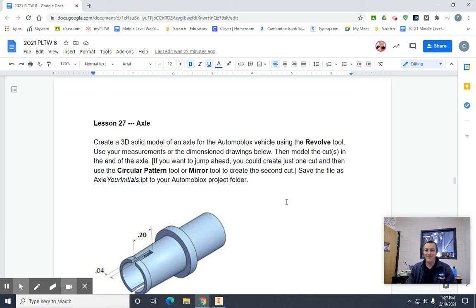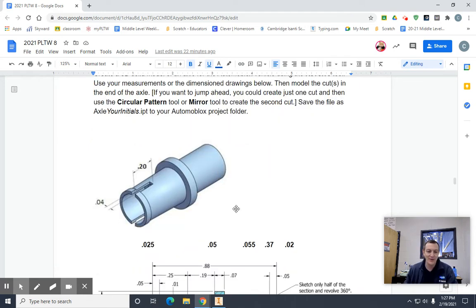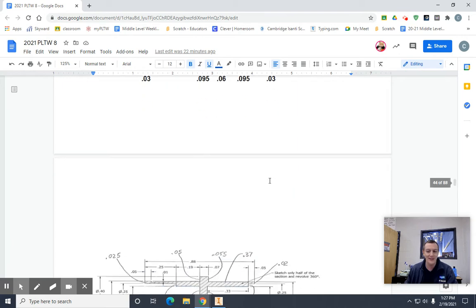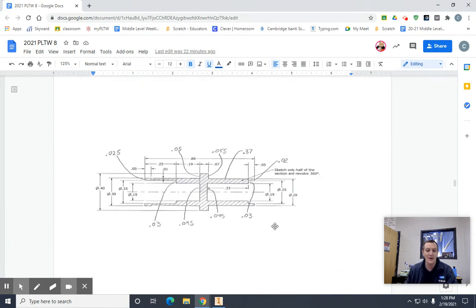Hi there. I'm looking forward to showing you guys how to do the axle today. You can see it up here on the screen, and it does have a little slot through the front of it, so that'll be the last thing we do to take care of that. And then you'll see all the little dimensions, and I will say it is a little tedious, but you've got to just hang in there. And I made it easy for you.